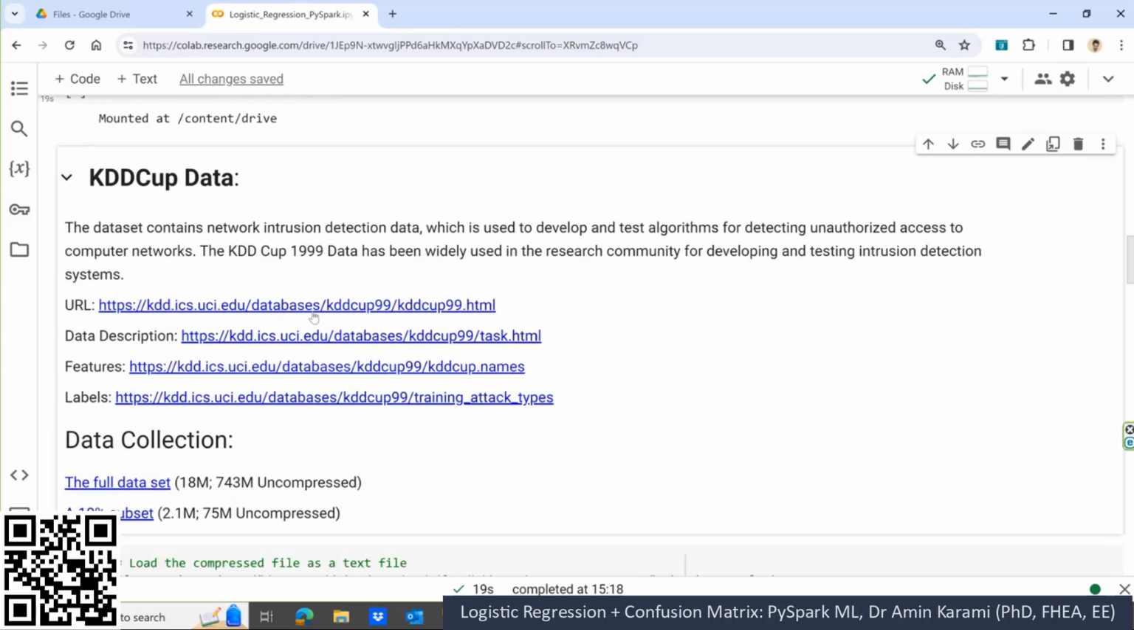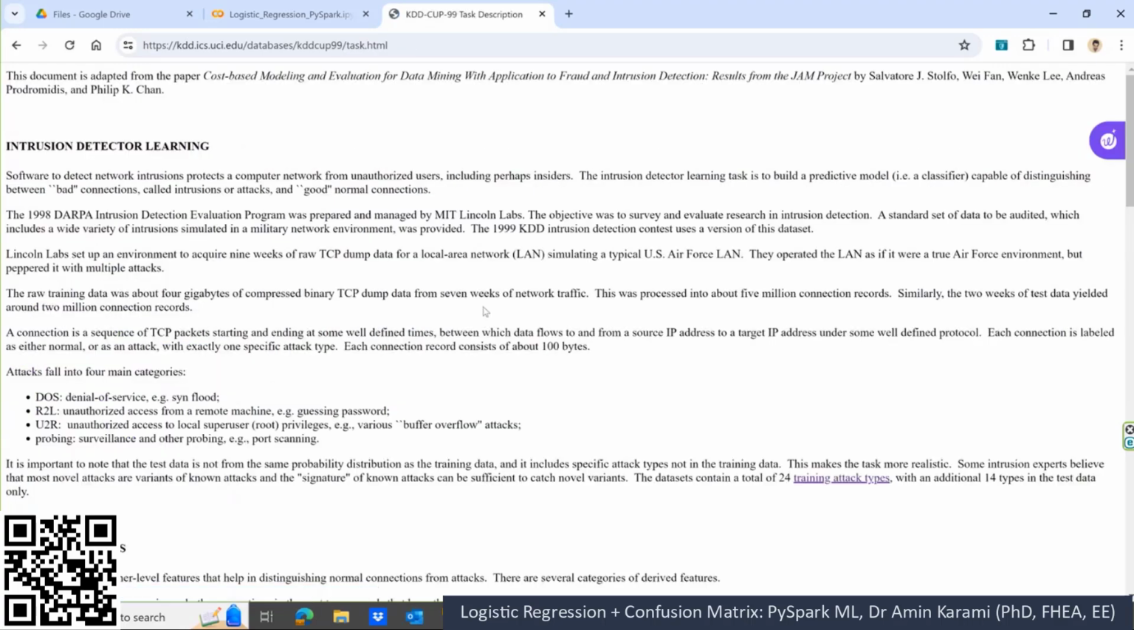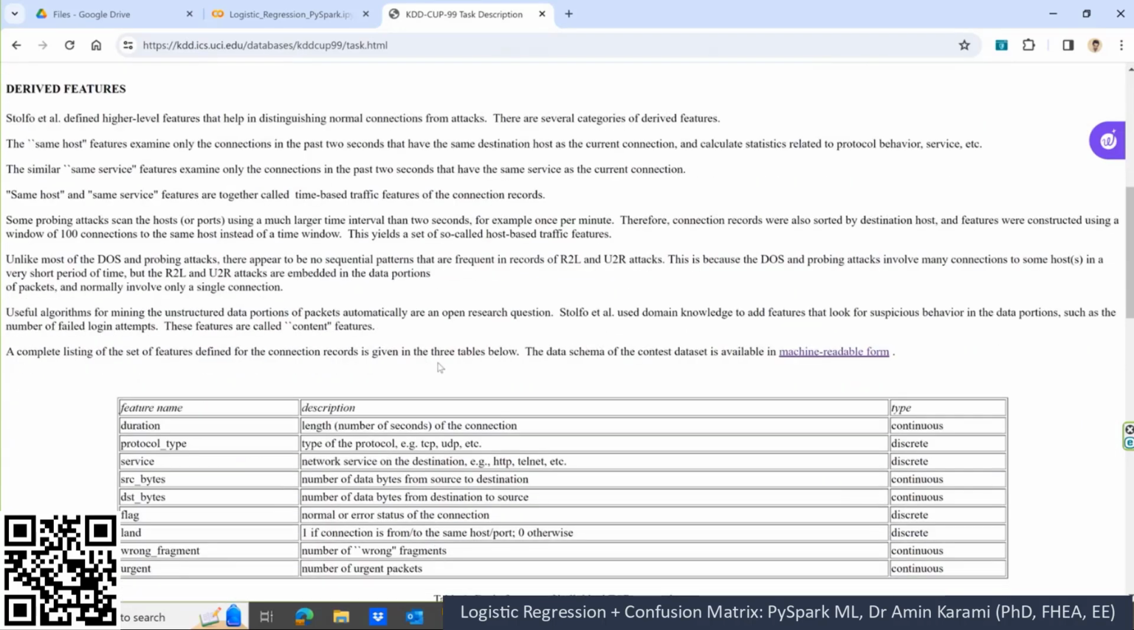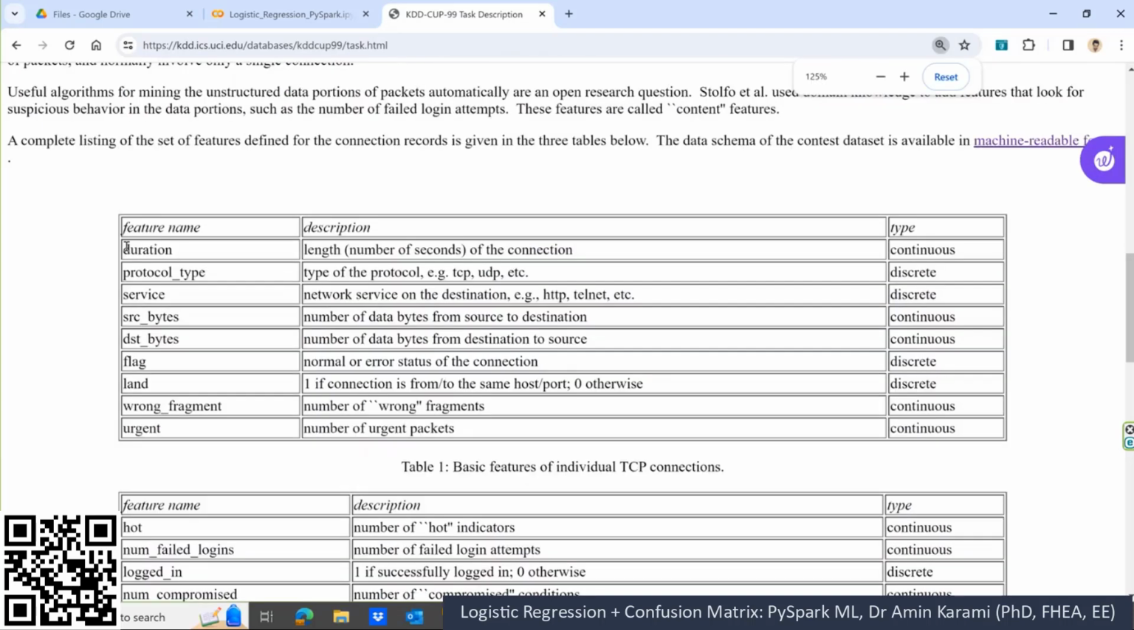So if you want to go through this data, you can go through this URL link, and then you can gain much information here as you wish, like the task description. It's going to explain what this data is, what sort of attacks and what sort of traffic there are. The most important part of this data is the features. It lists the first column, the second column, or attribute, the third attribute. Also you can find the type, continuous, discrete, and so on.